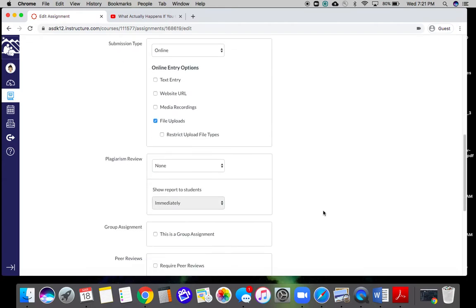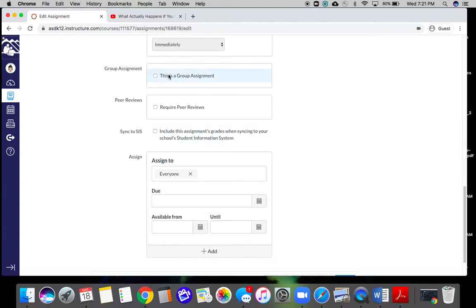Plagiarism review, this is important and can be a great tool for language arts. I don't tend to use it. This is not a group assignment. That's probably not something we're going to use, although it's amazing when you can use it. Peer reviews, I wouldn't use that right now. This is an important box.